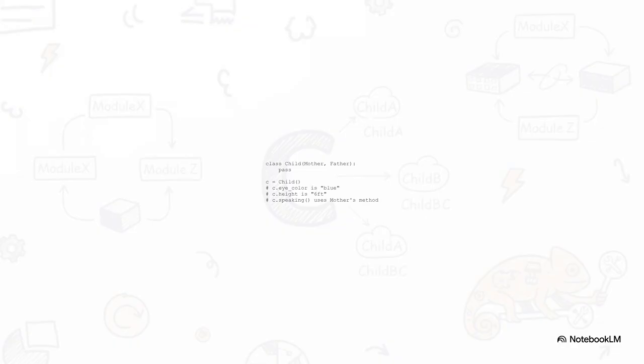Okay, let's look at some code, because this is where it gets really interesting. The child class here gets eye color from the mother and height from the father. No problem there. But wait, both parents have a speaking method. So which one does the child get? Well, Python has a rule for this, and it's all about the order. Since we listed mother first when we defined the child class, the child gets the mother's version. This pecking order is actually called the method resolution order, and it's super important to remember.